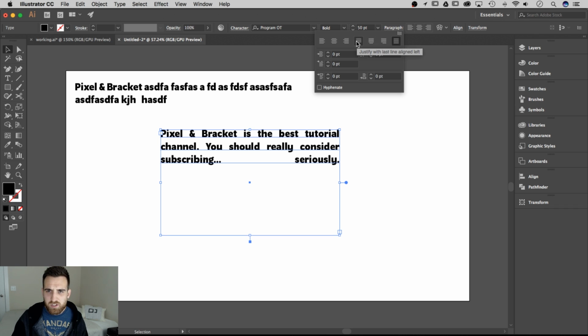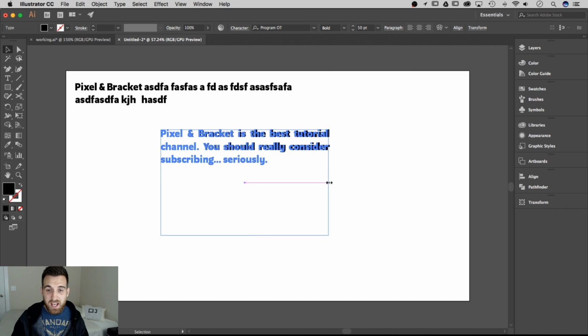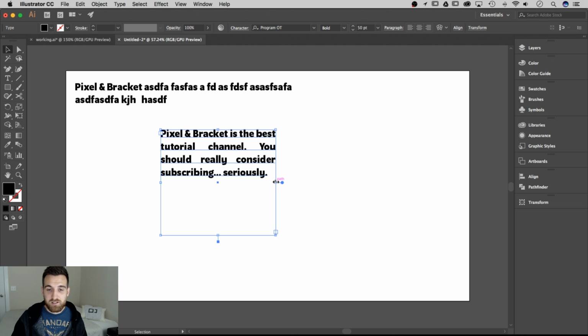You'll notice, let's just go with the justify with the last line aligned to the left. As I expand and contract the text box, it expands and contracts the word spacing, as well as bumping words up and down as needed. So that's how you justify text in Adobe Illustrator.